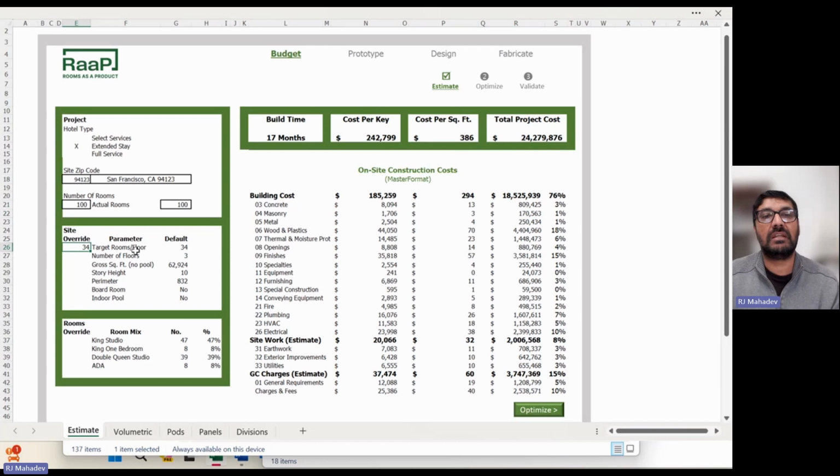Our model spits out typical parameters for a 100-room extended stay hotel. So this includes the target number of rooms per floor, the number of floors, the gross square foot, the height parameter, if you're going to have a boardroom or not, or if you're going to have an indoor pool or not. So obviously you can change any of these parameters, as well as the room mix. This is the standard room mix based on the prototypical model, but this is also something that you could change to come up with what the cost impact is.